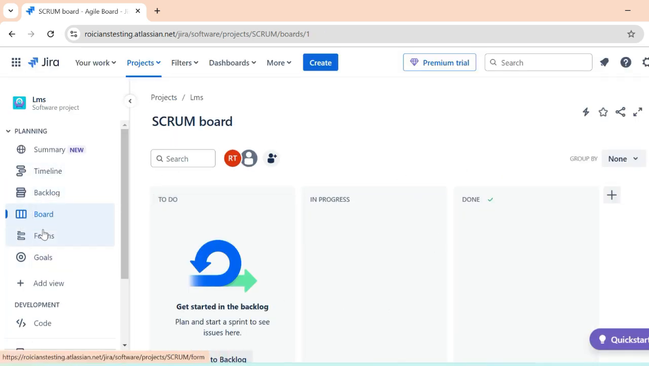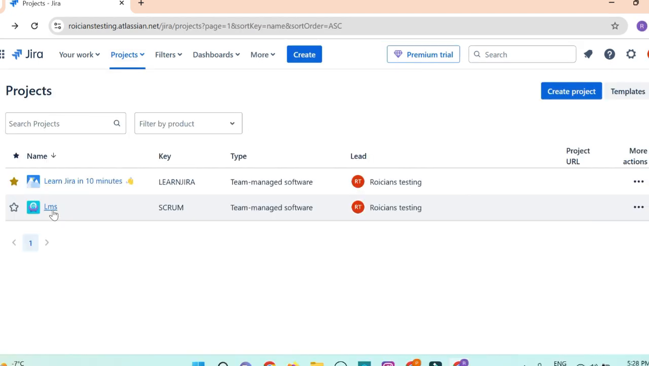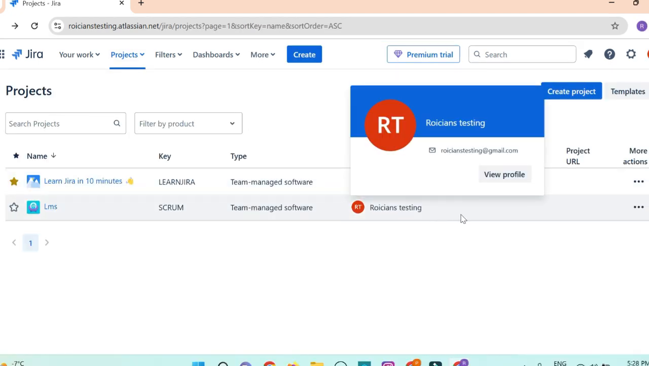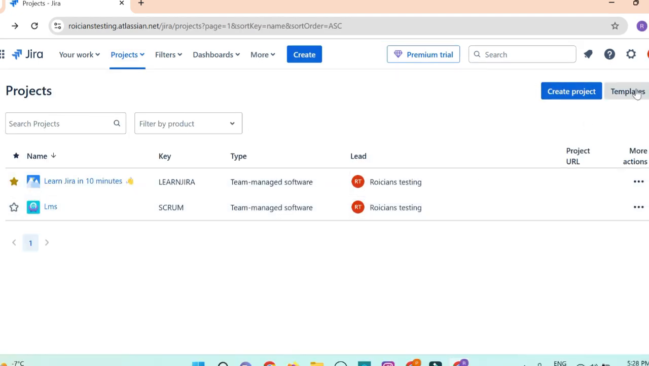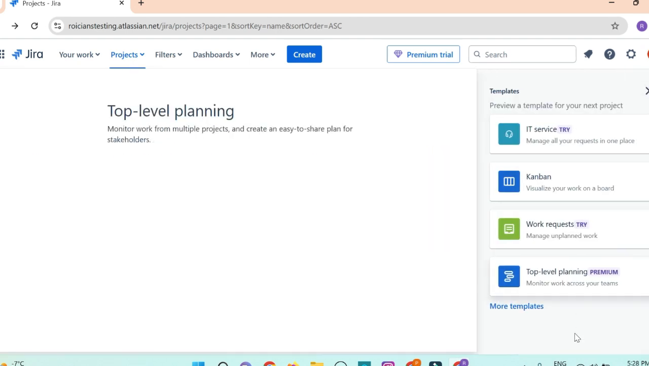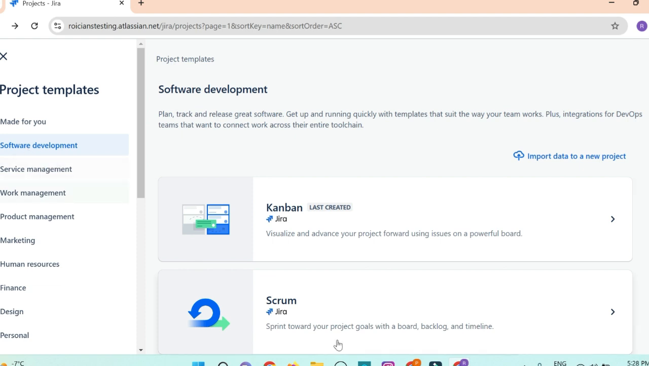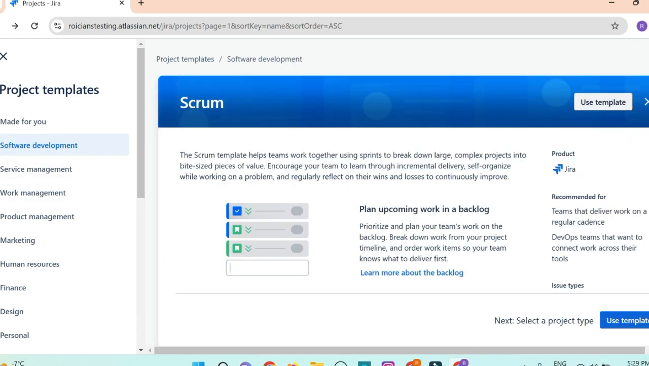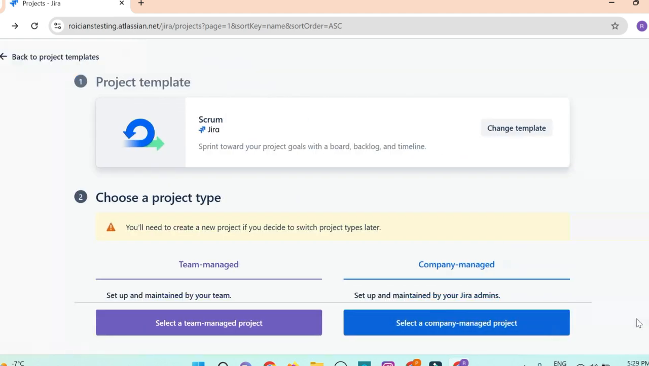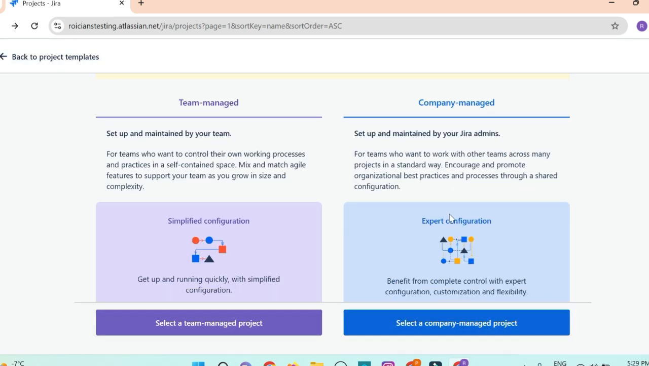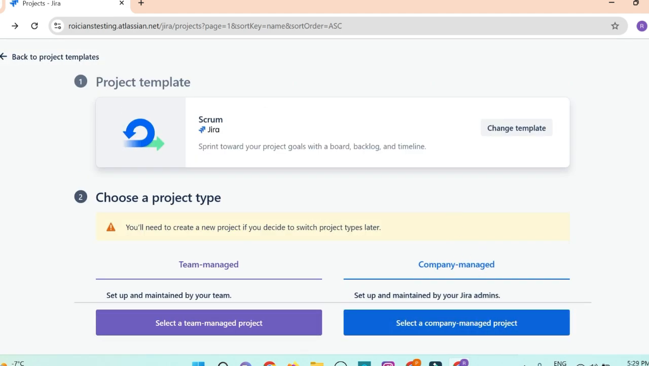Although we are missing with the sprint option here, so we need to make some changes in the current type of project. So for that, let's go to this project, go to view all projects. So this is the project where we want to change the type. Let's go for templates. And here we'll click on more templates and you can choose software development and go to Scrum. We already selected Scrum, but I want to show you something. Here we'll click on use template and here you will be changing the type of the project.